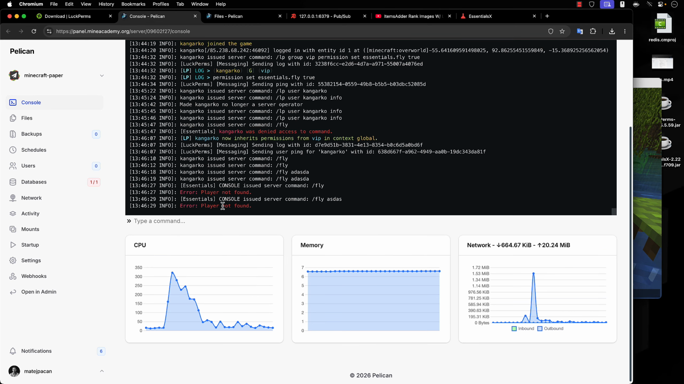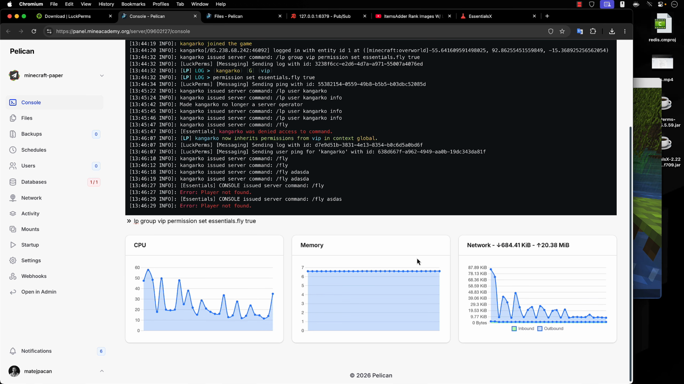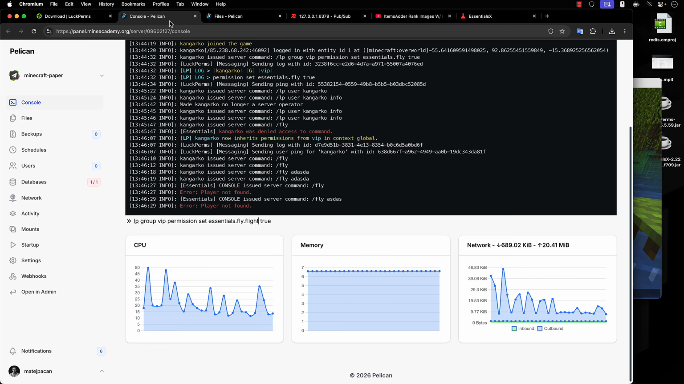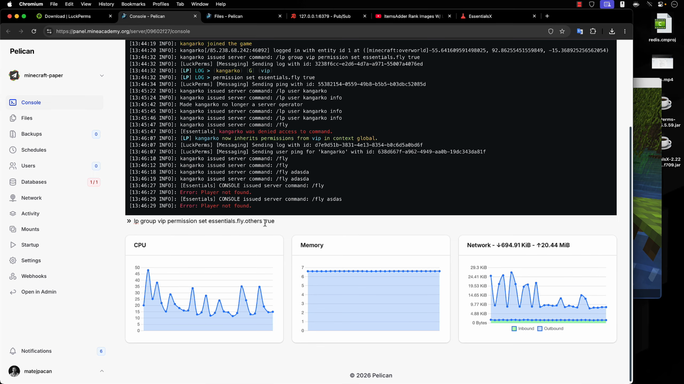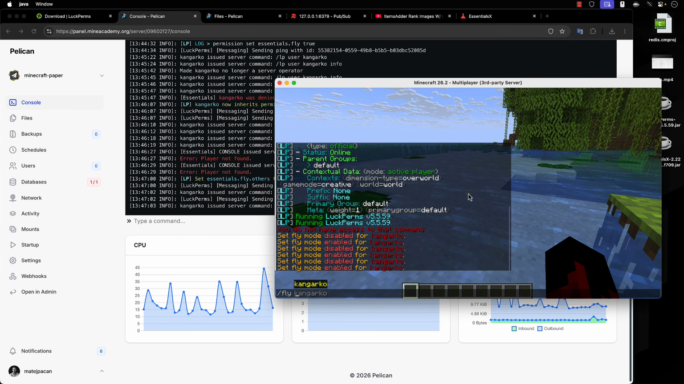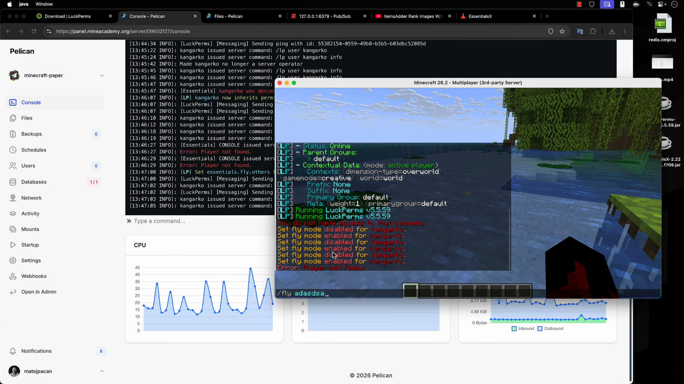The number one way, the good old school way, is if you use the group VIP permission set command, you just type in the exact sub permission, or I should say others, not fly. There we go, and you set it to true. And right now, notice what will happen. If I type in someone else, instead of it not telling me anything and just using my own flight mode, it'll actually try to reach for that other player, okay? Now, let's remove that permission, and actually you'd be surprised, if you type in remove, it doesn't work, we have to unset it. There we go.